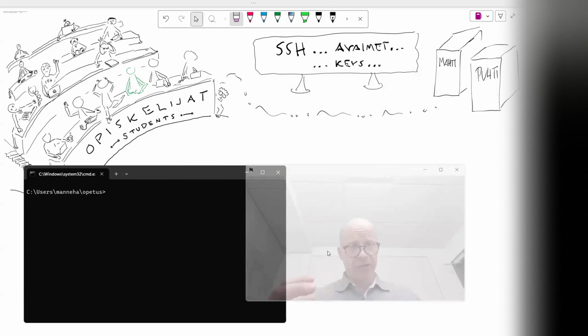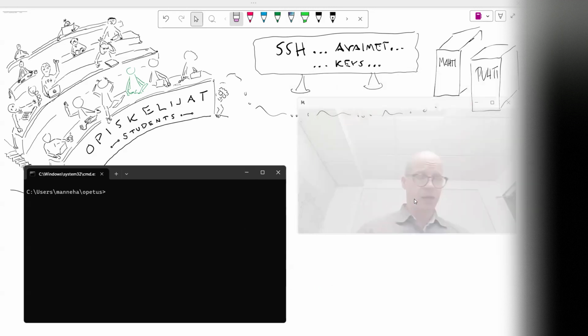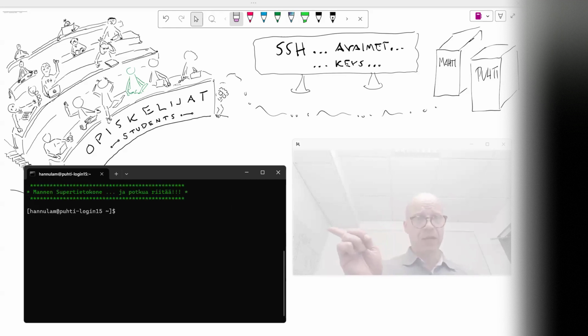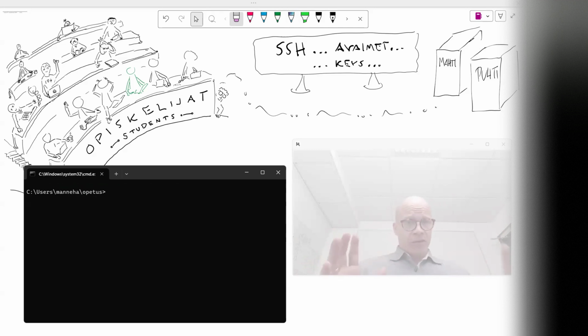First, the target is that I have properly installed the SSH keys between my computer and Puhti. Let's see what that means. It means that when I write my username and press enter, I get in immediately. I don't need to type in the password. So this is the target.